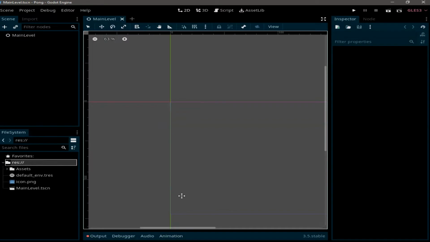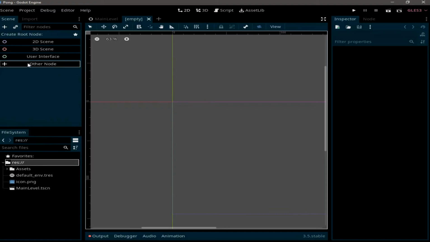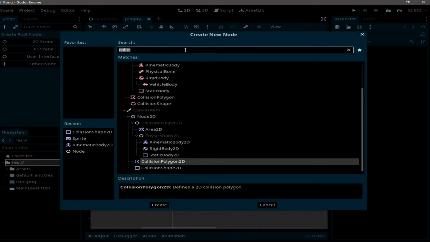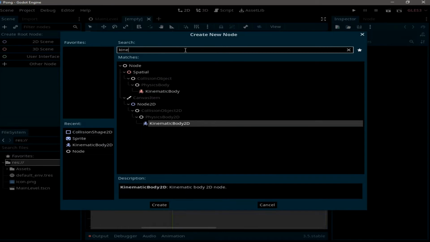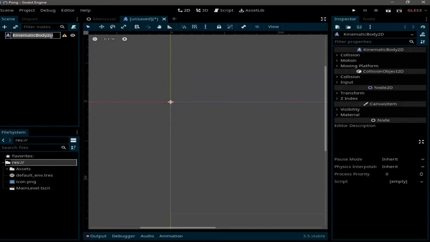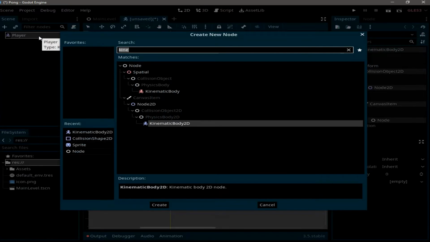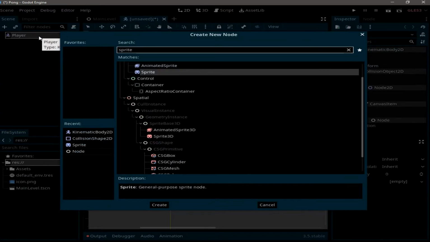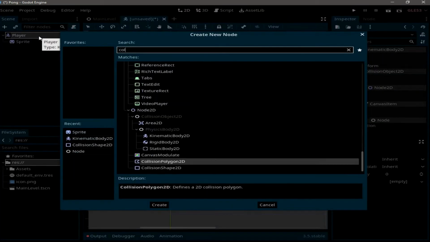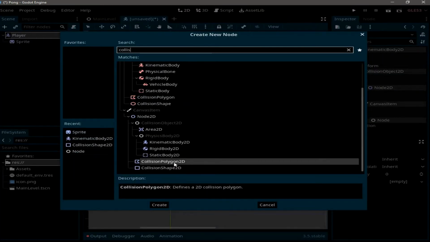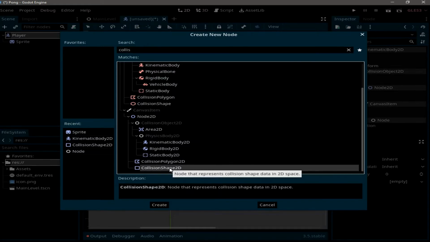And now let's create the player scene. We need to click on add a new scene, other node, and for the player I'm going to select a kinematic body 2D, rename it to player, and I'm going to add sprite and the collision shape to it as child nodes. We have collision shape polygon 2D and collision shape 2D. For this example I'm going to choose collision shape 2D.